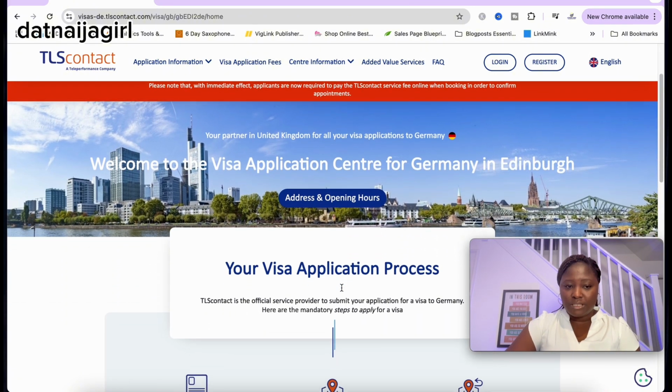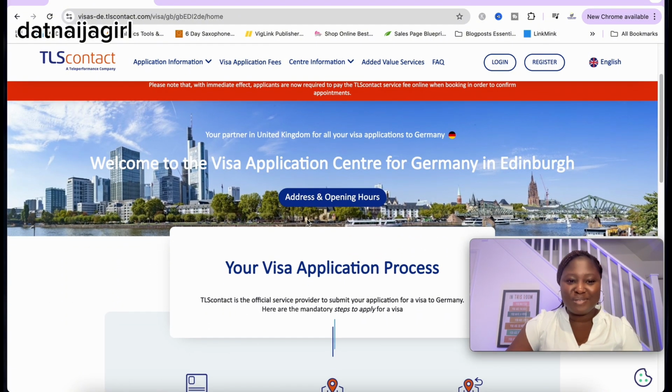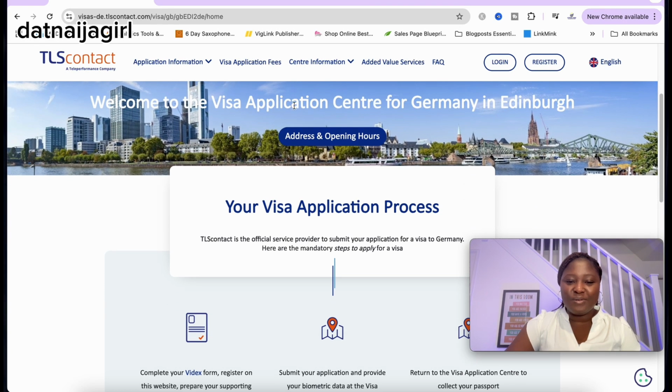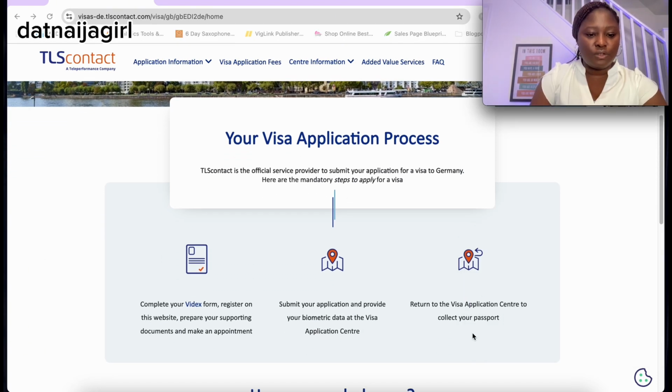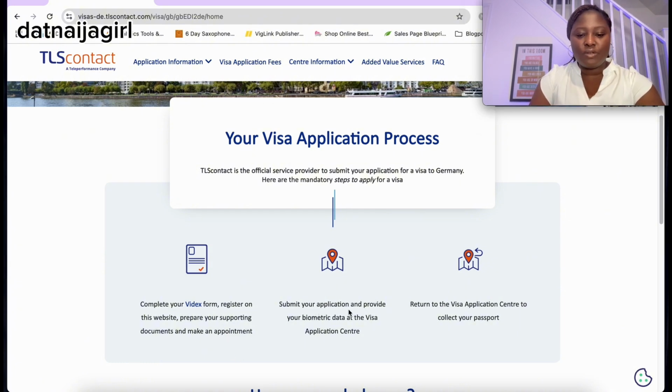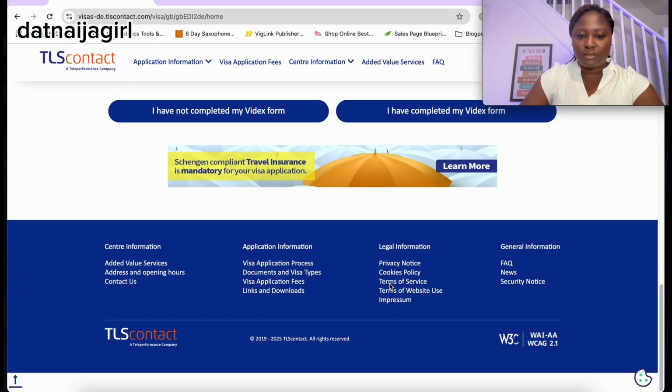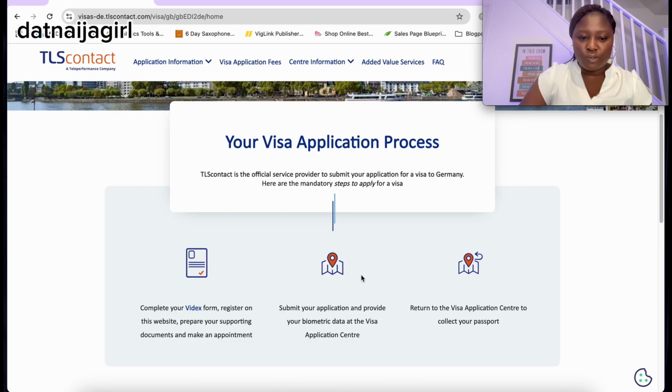And here we have it. This is your application process. So basically they tell you their address and their opening hours and the flow for your application. One of the things you need to do is to complete a Videx form, register on the website, prepare your supporting documents and make an appointment. Then you submit your application, provide your biometric data at the visa application center, then return to the visa application center to collect your passport. And there are other things that you can get on the website. So let's stick to the process for people who want to do it by themselves.